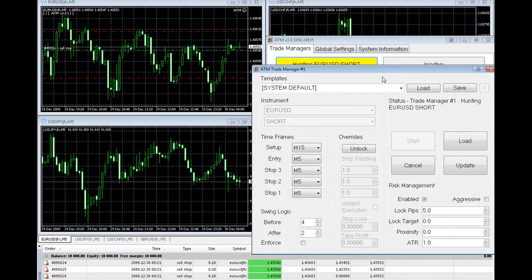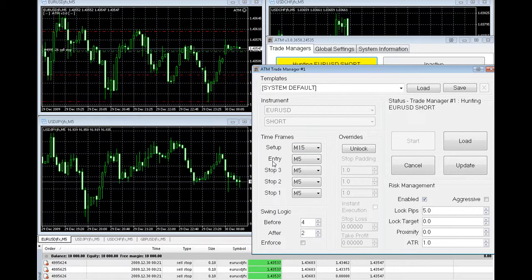The next section here is the instrument section, where it's pretty obvious: you choose the currency pair that you're trading, whether you're going to go long or short. Time frames, this is the heart of the program. As you know from your training, we have certain conditions that need to occur to create setups, and those will happen on a specific time frame. We have other conditions that need to occur in order to trigger an entry.